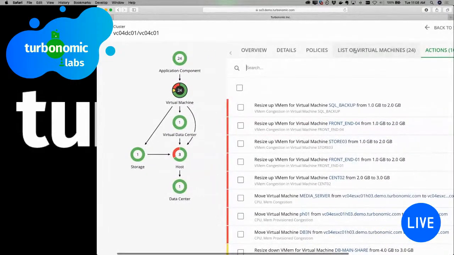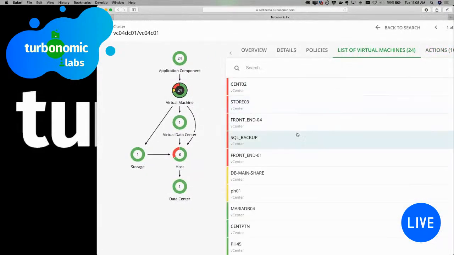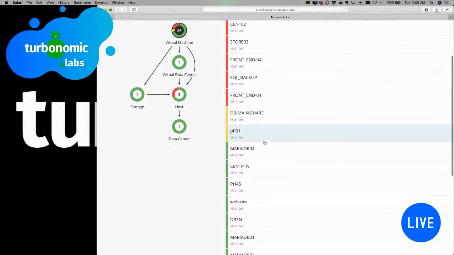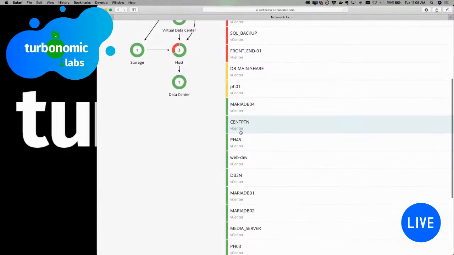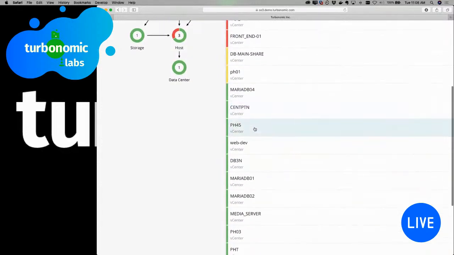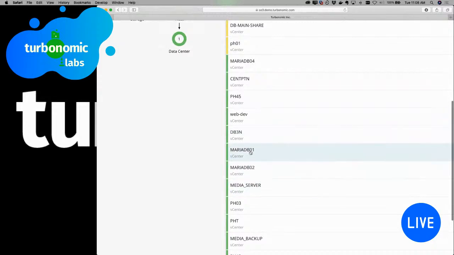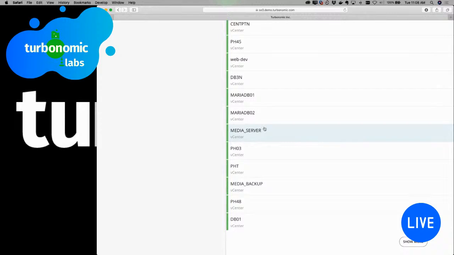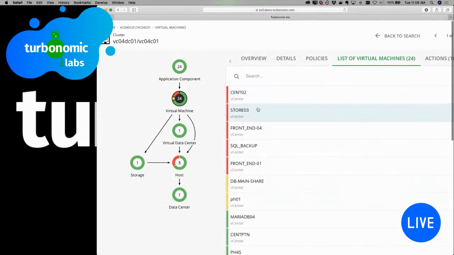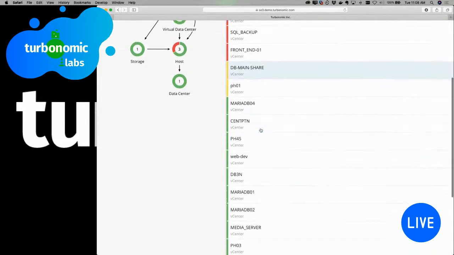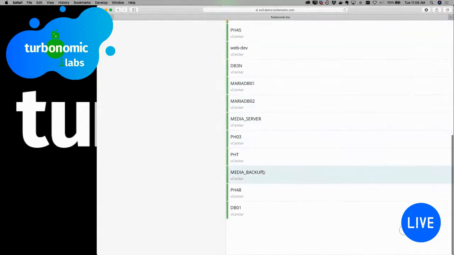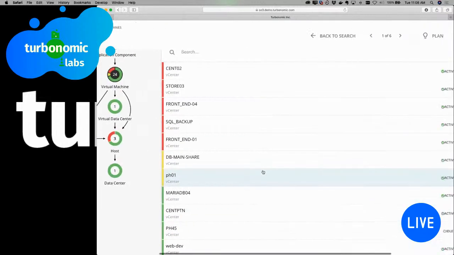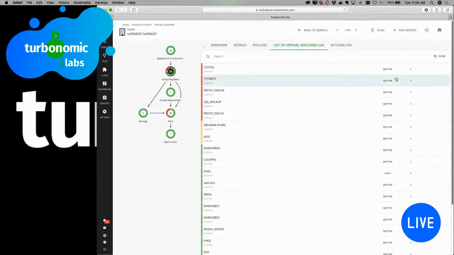If I actually just do a list of all virtual machines, you can see them all. So we've got some MariaDB. Probably these are CentOS machines. We've got some database servers, again, more MariaDB. These are actually sorted in order of risk. You can see red at the top, yellow in the middle, green at the bottom, and of course, a descending level of resource utilization.